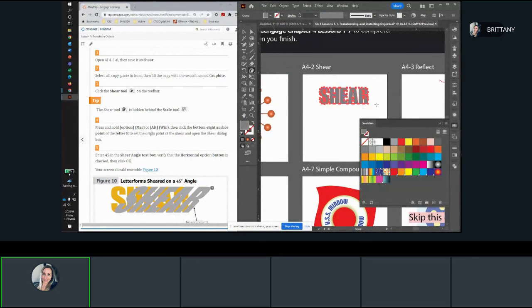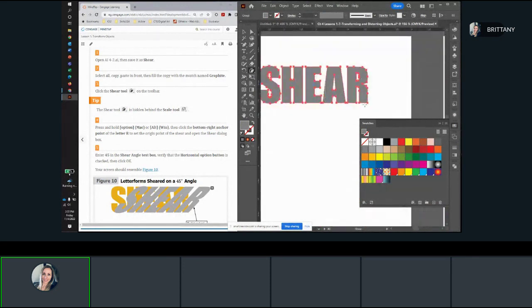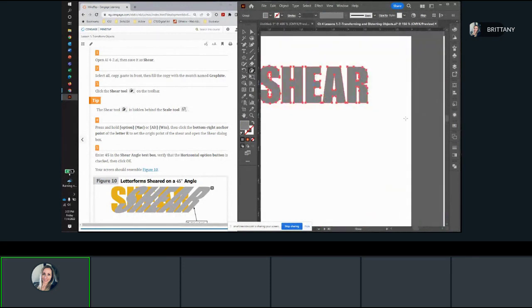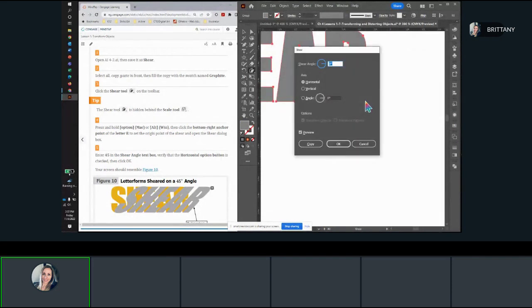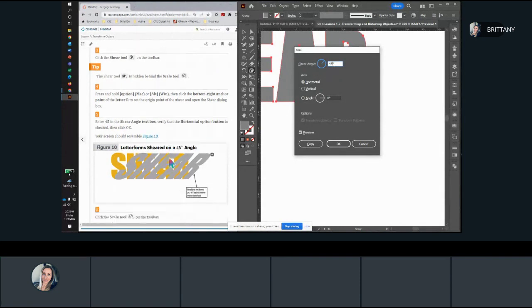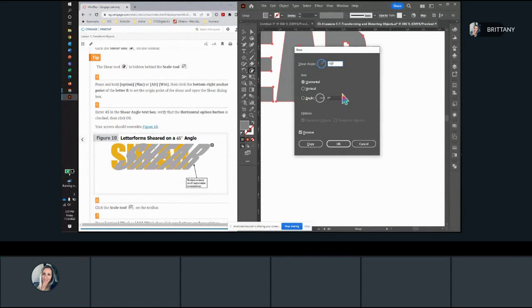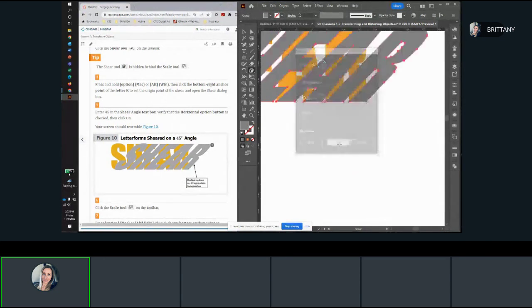And then I'm going to hold down my Alt key and define my origin point right here on the edge of this R. So Alt, click once. So I'm going to enter 45 here in the dialog box. Make sure horizontal is selected and then click OK.